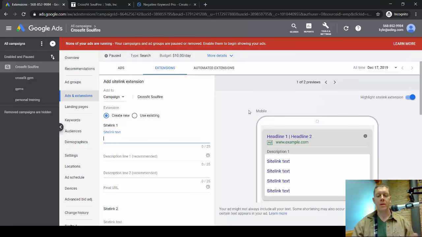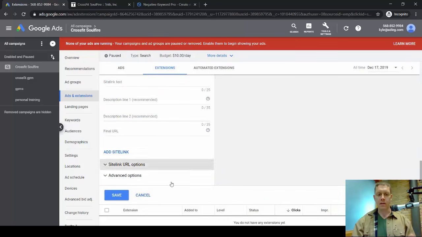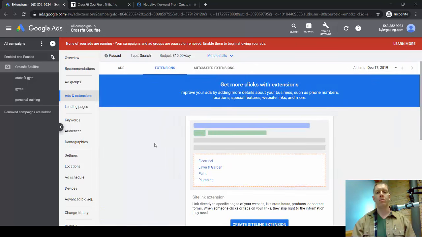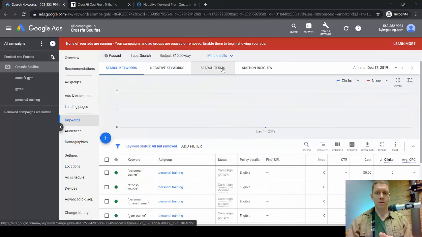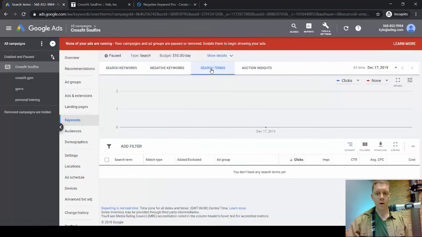Now, I mentioned earlier that we can actually see the phrases people type into Google before clicking on our ad. These might be our keywords. They might be a little bit different. So to see what these are, you'd go to the keywords section, and then up here, search terms. Okay, and once you have a campaign that's been running, you're going to see people's search terms down here. They may be typing in the exact keywords you're targeting, or they may be typing in completely different things. It's going to show you all of that here.